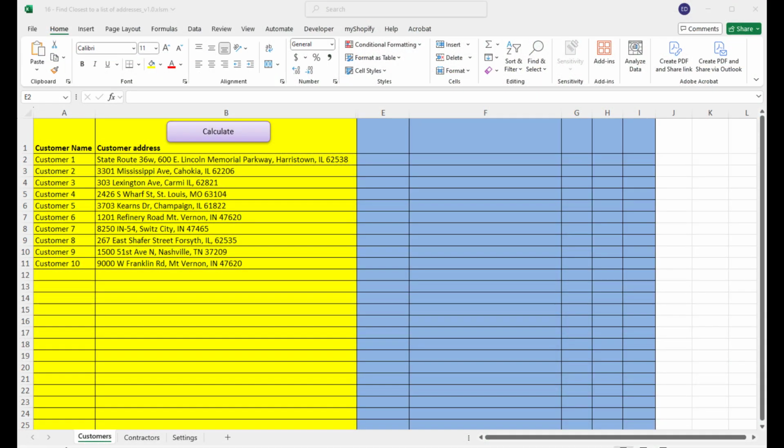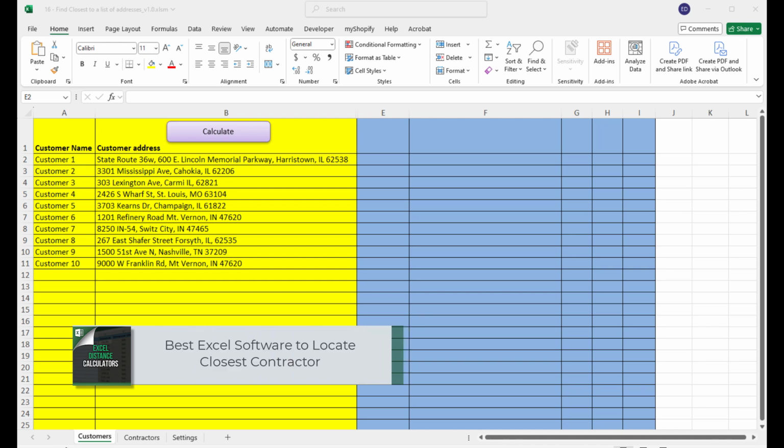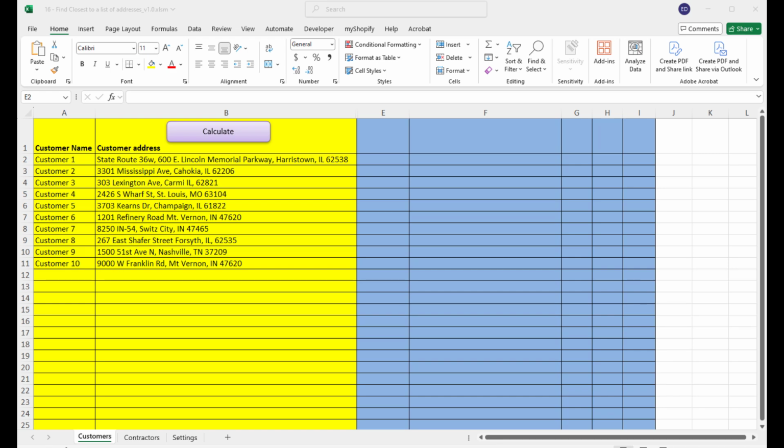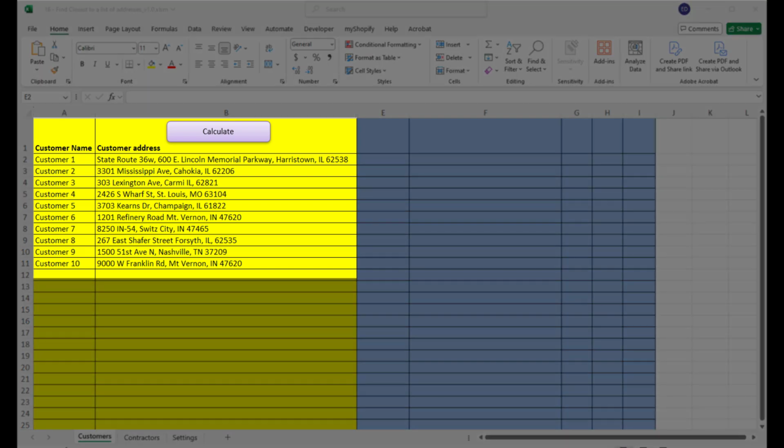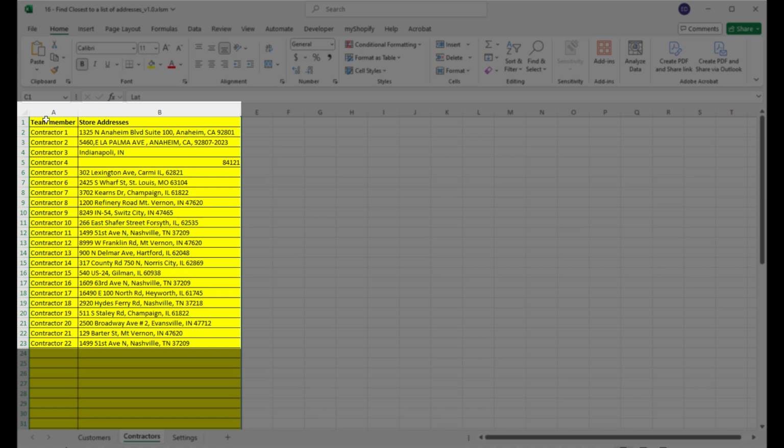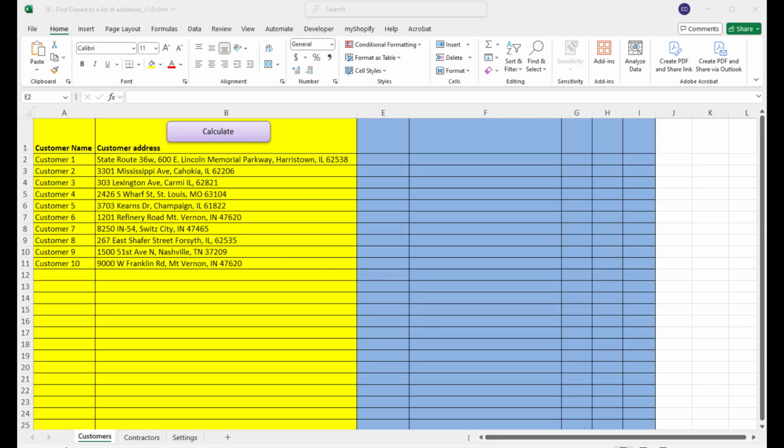So the goal today is to bring you the best software in Excel to locate the closest contractor from a list of contractors. So the idea is you have a list of customers and a list of contractors or service providers, and you want to match those in a batch format, based on location, based on proximity. In other words, finding the closest contractor or service provider for each one of your clients based on address.